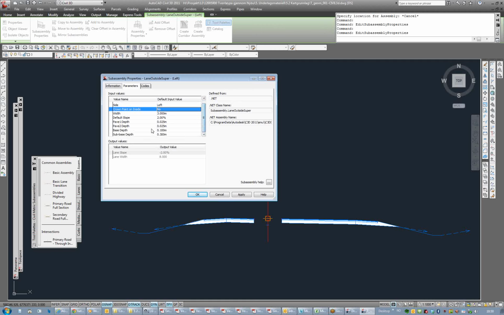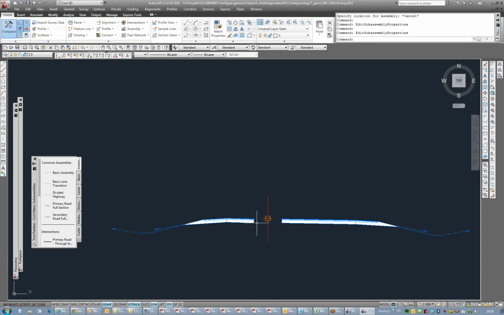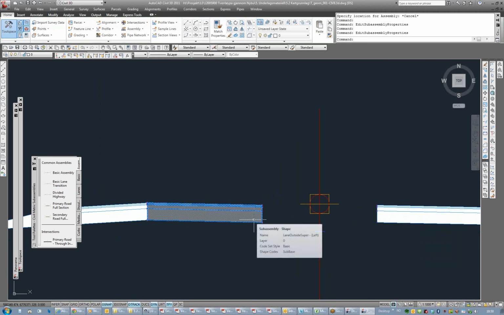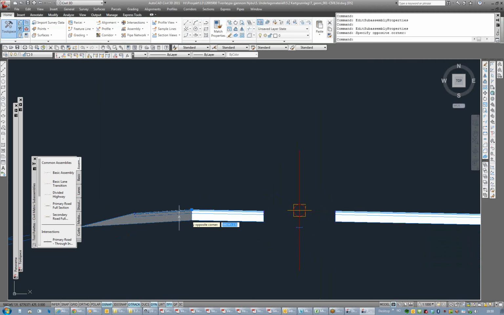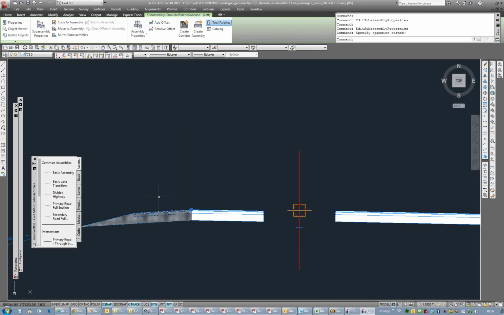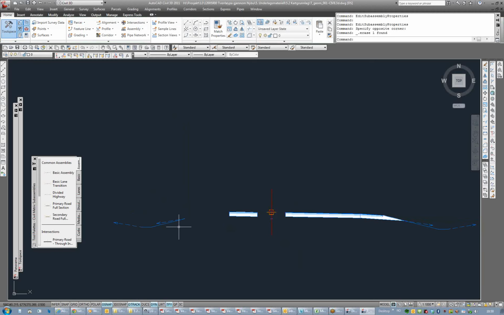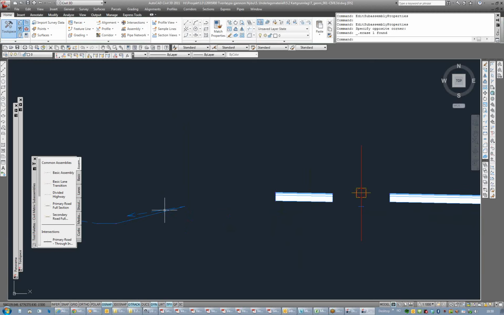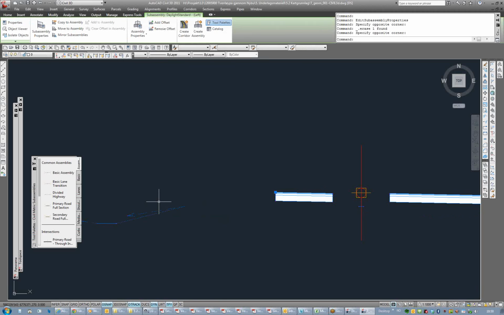Okay, well, I'll leave these. These are fine for now. All right. Now pick that sub-assembly for the shoulder and delete. I'll just hit delete, yeah. Yep. This one. I'll go back to it. Pick that. Uh-huh.